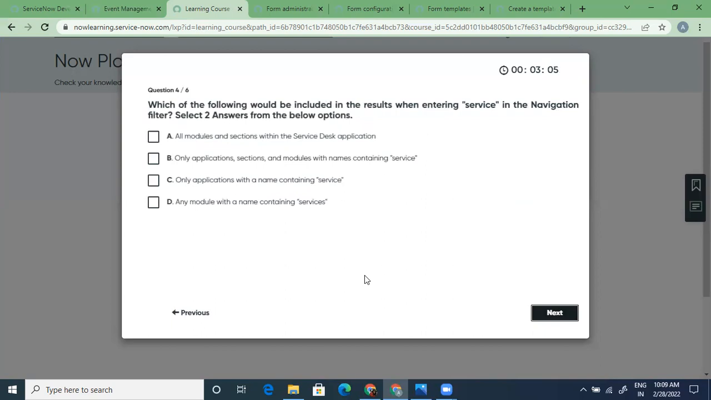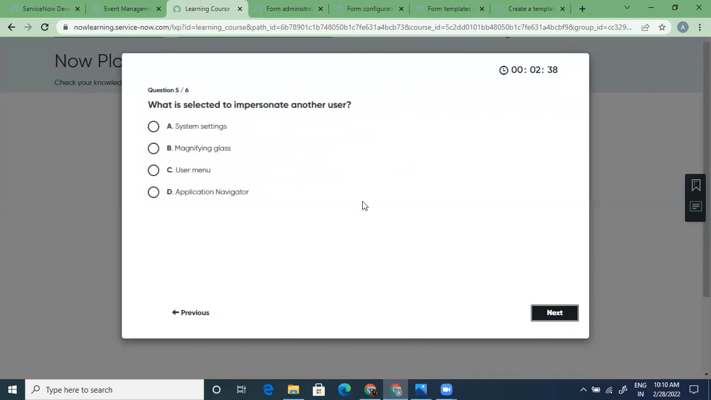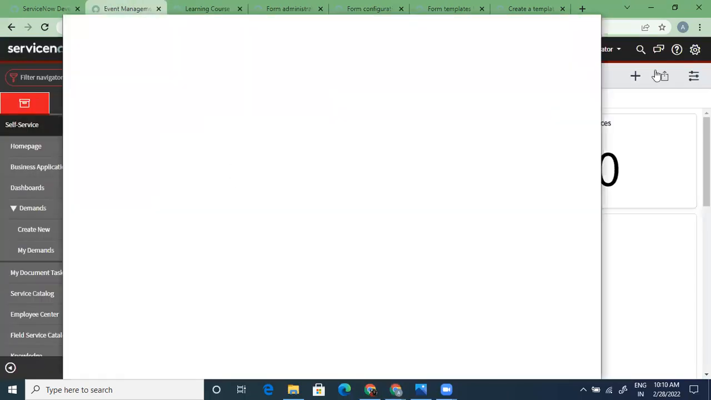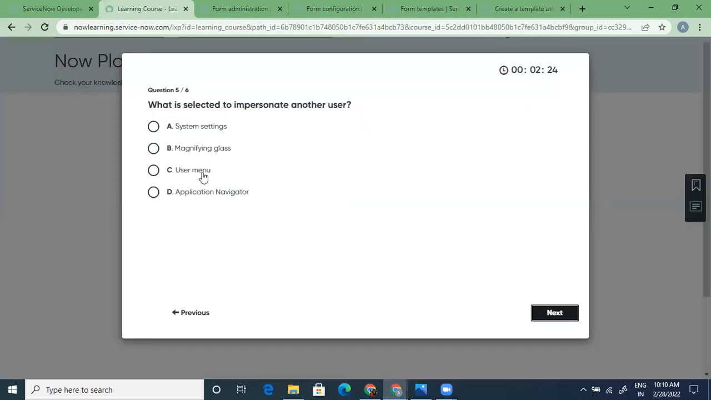This is the following question. Including the results when entering service in the navigation filter. Any module with the naming D. D. Impersonation. How do you impersonate a new user? You have to go to the top right. Yeah. What is it? Profile user menu. User menu, right? Yeah.